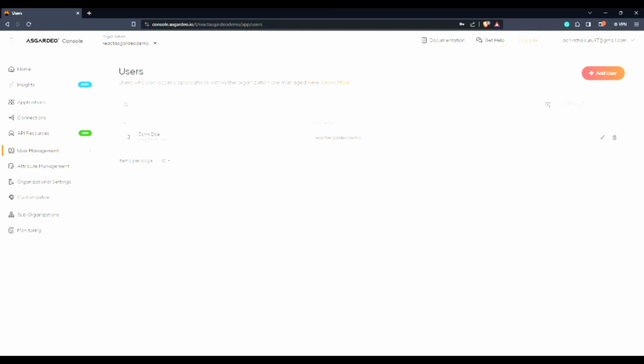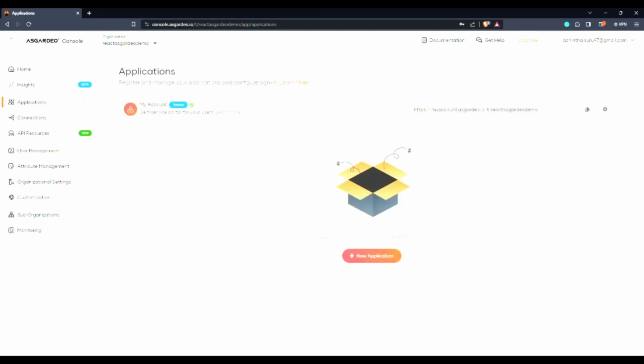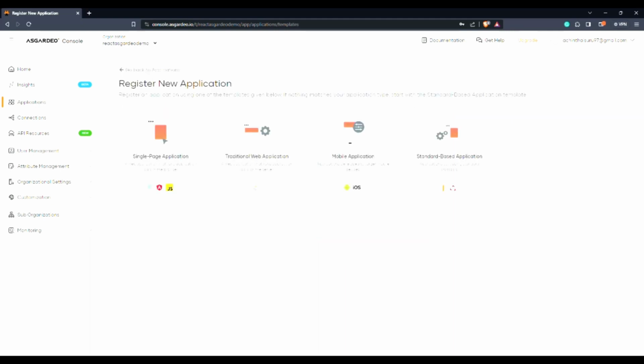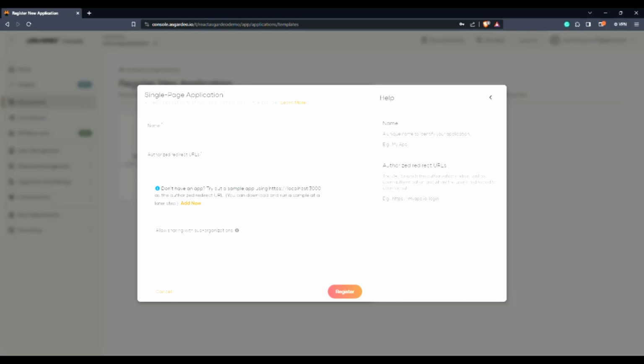The next step is to register your application in Asgardeo. To do that, we can go into the application section and select new application and select the single page application. And now we have to give a name. For this, you can use your project's name.